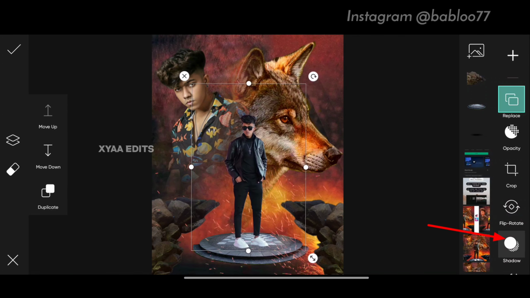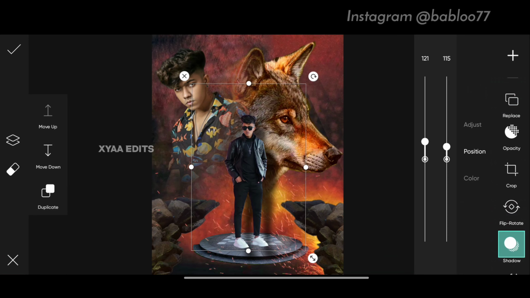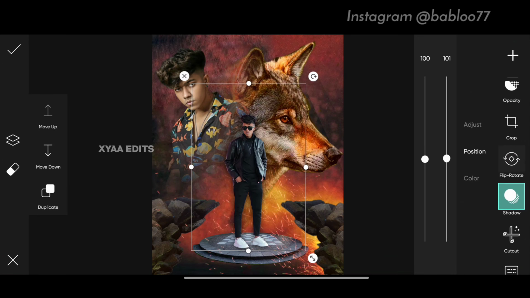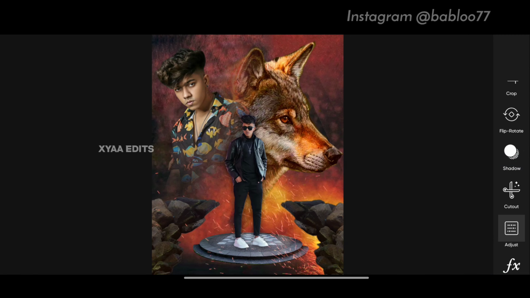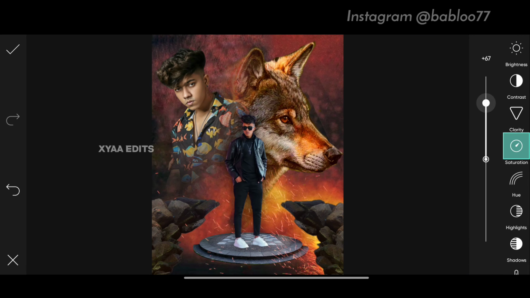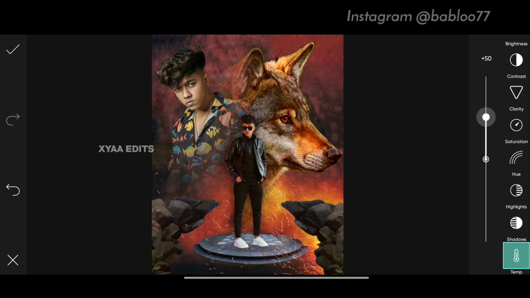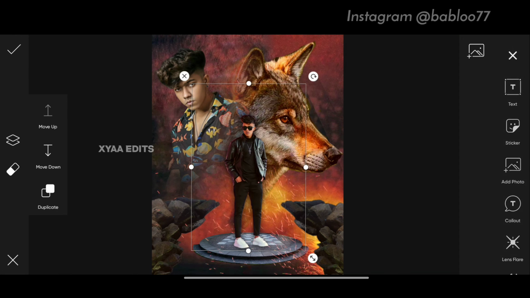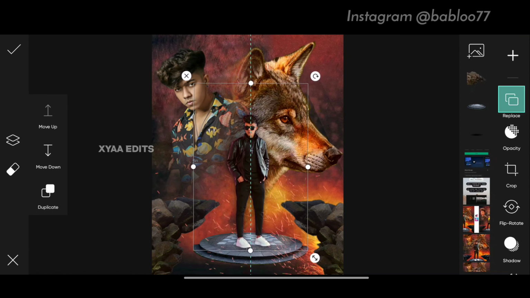Now tap on shadow, tap on position and keep it 100, keep it 100. Perfect. Now go to adjust, tap on saturation, increase saturation and also increase temperature and clarity a little bit. Now tap on tick. You have to arrange it perfectly in the center like this.